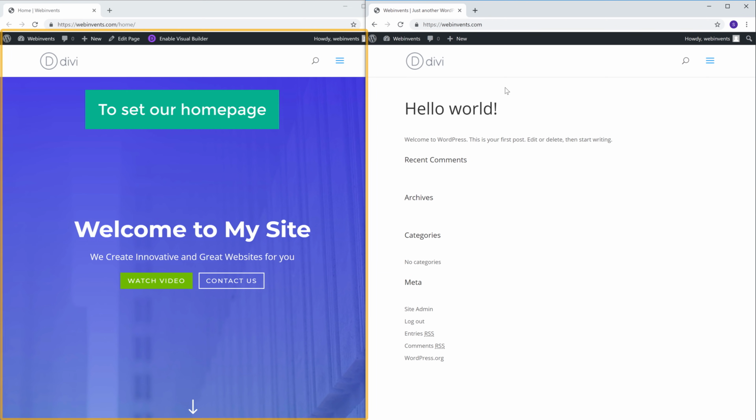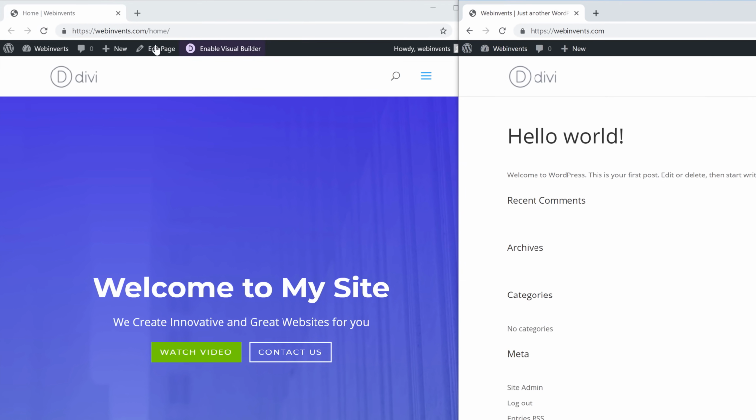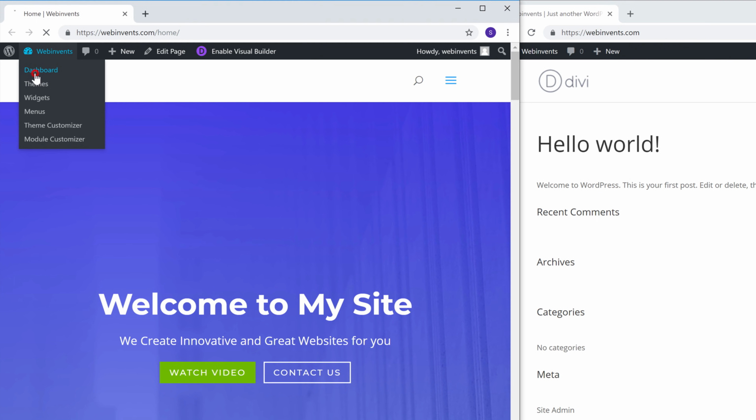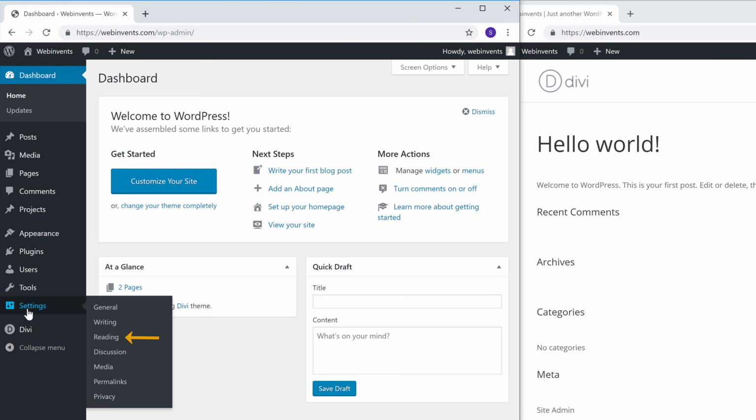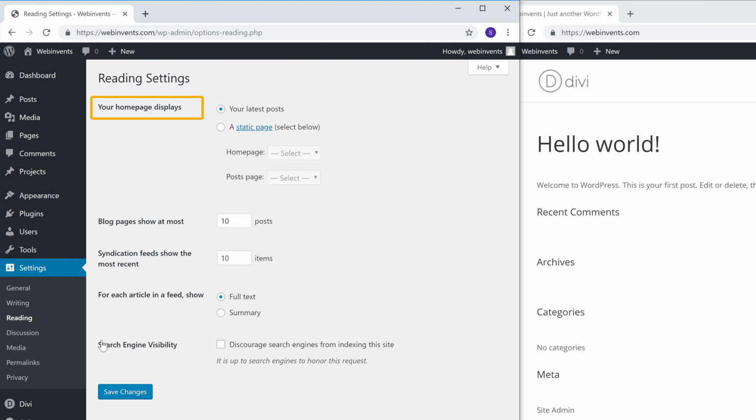So to set our home page, we are going to go into WordPress and then click Dashboard. Now go to Settings and click Reading. Now here you can see that we have this option called Your Homepage Displays. Now here we need to first choose a static page and then select the page we created as our home page.